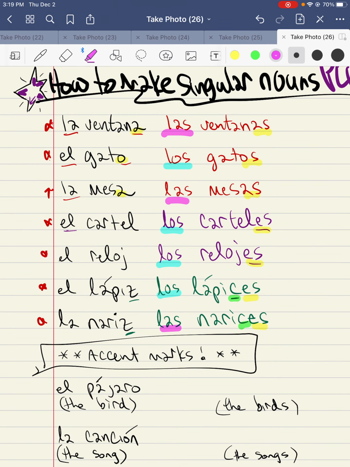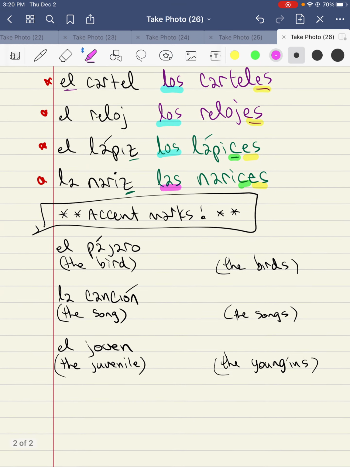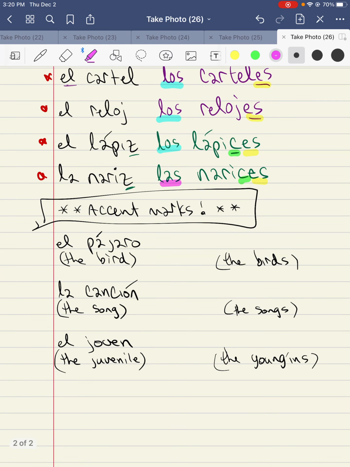Now, accent marks. These are some things that you need to consider, but at this point you do not need to really understand them. You certainly don't need to memorize them, but you do need to be aware that they do happen, all right? Accent marks might change when we make things plural. However, we see in this word lápiz, lápices. We added ES, but it didn't change anything. The accent mark here is here as well in the plural form.